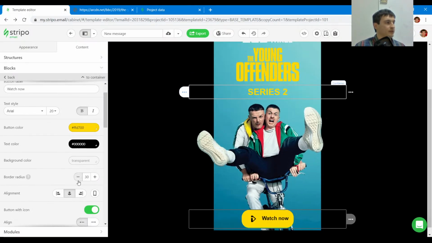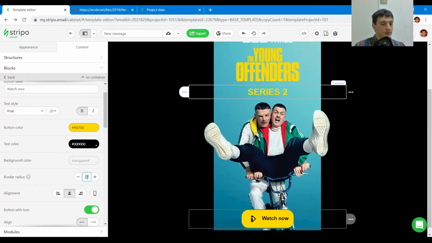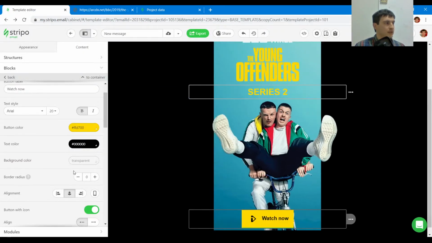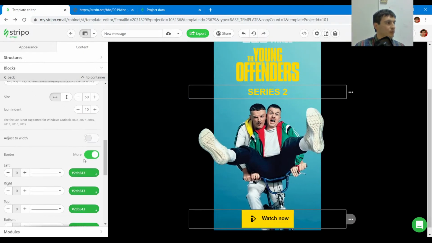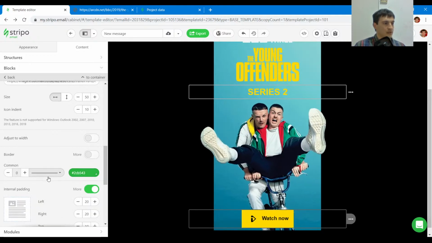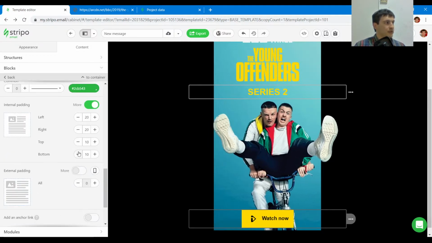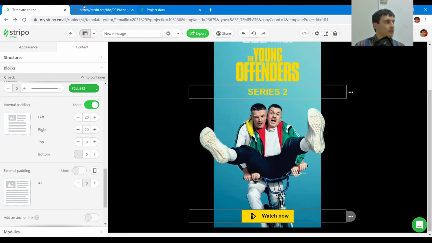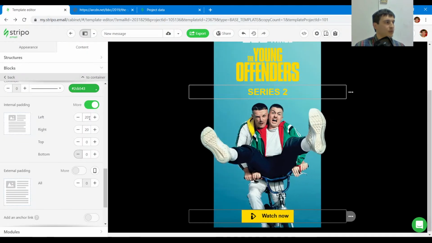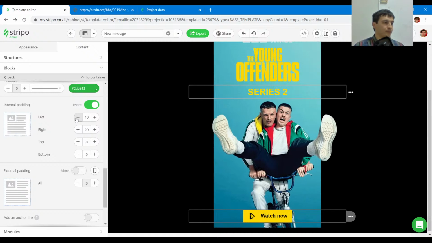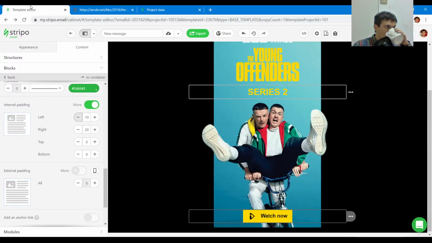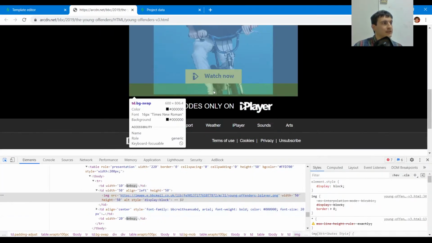And what else? We have to set bold. We have to remove all border radius because we have square button. And what else? We can remove green border this way, and reduce internal paddings from the top and from the bottom, like this way, and probably we can reduce a bit paddings from the left. So we created similar button, and let's move to another element.